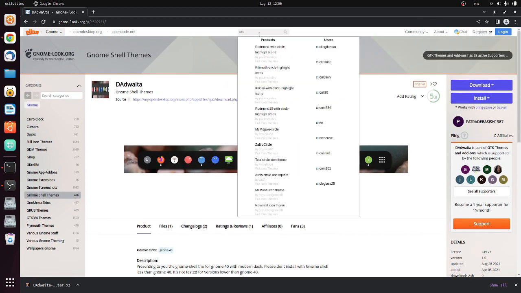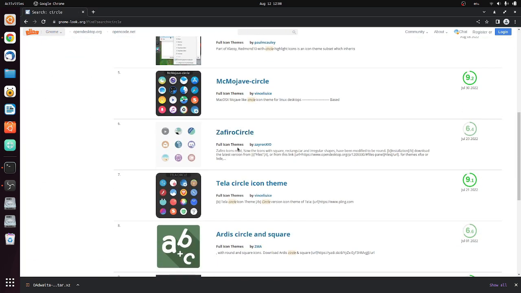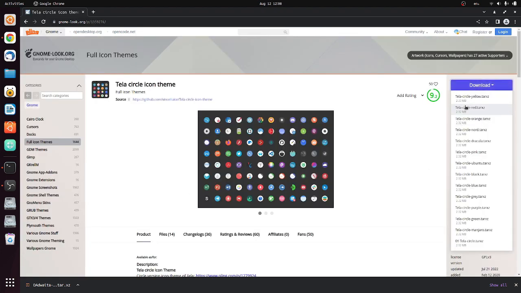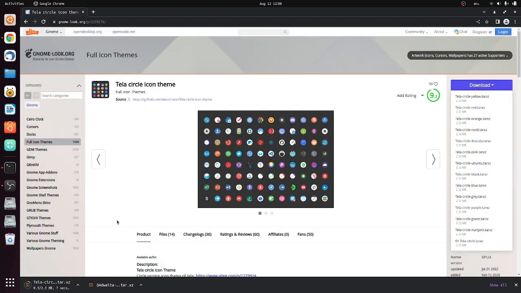And if you don't like the icon theme that I'm currently using, you can also go for this circular theme, which they have used. So let me see if I get any circular theme. I guess that is the Tela circle icons, which they have used. So you can definitely get that. We can go for the purple version since we're using the lilac edition of this theme.